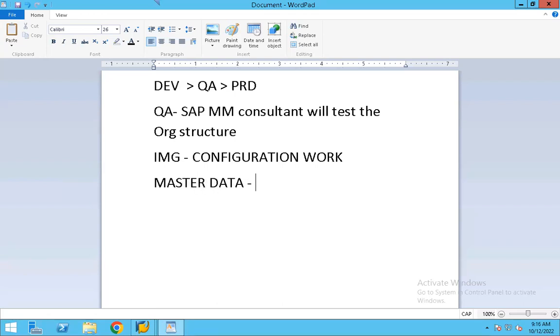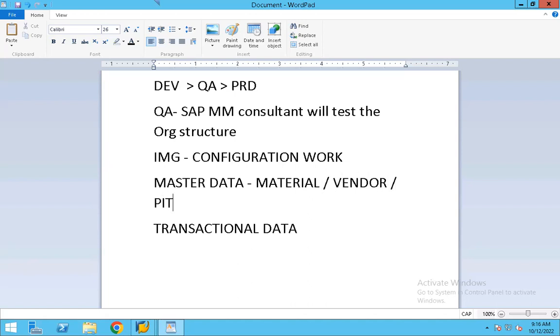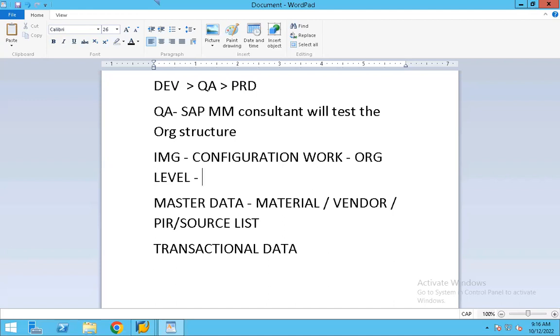Configuration work is one kind. Another one is master data. Another one is transactional data. Master data, we are going to learn, like material, vendor, PIR (purchase information record), and source list. These are all master data. And the IMG configuration works are, for example, configuration for org levels such as plant, purchasing organization, and storage location.